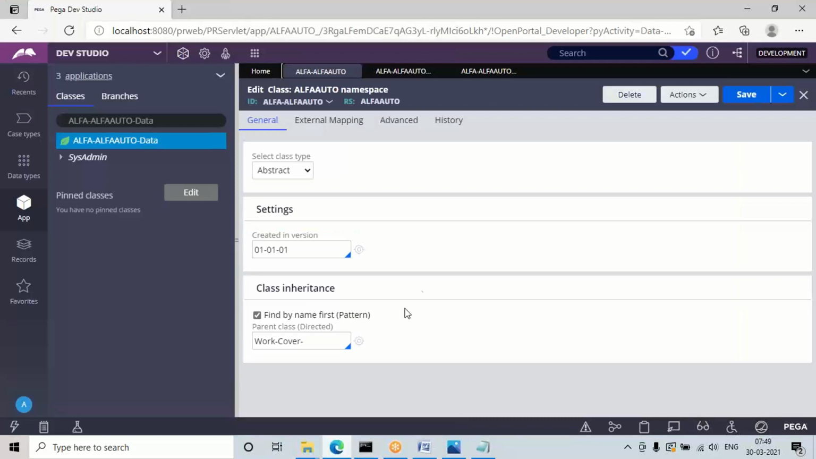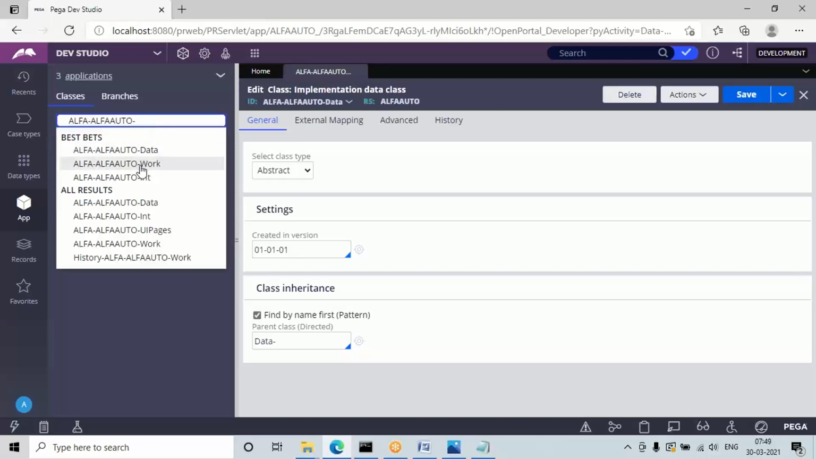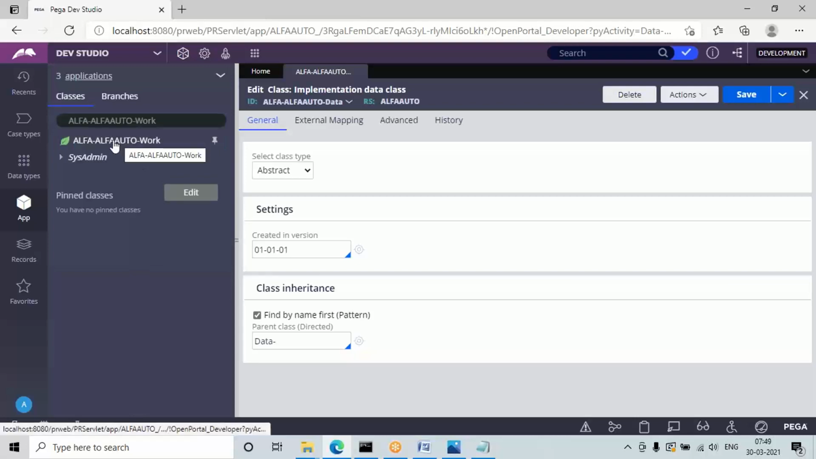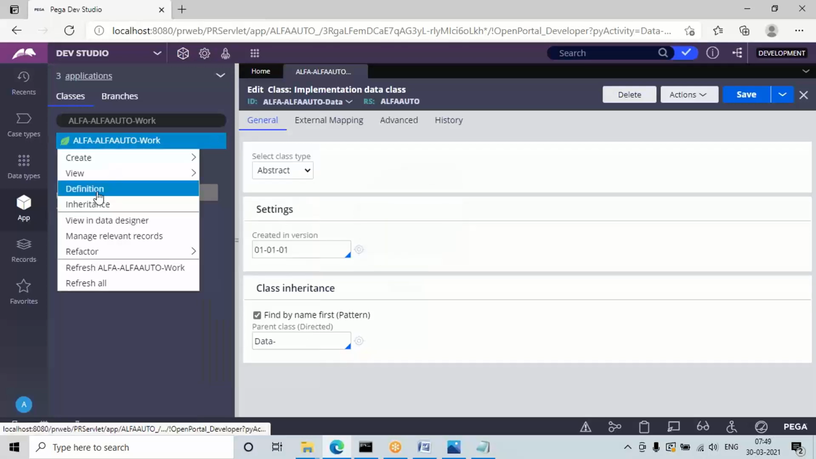But what will Pega do? Pega will already decide and configure the direct parent for every class in the application. For any layer, this direct inheritance will already be chosen in the drop down. We don't change that. Let's take the work layer and open it once. Right click and click on definition.